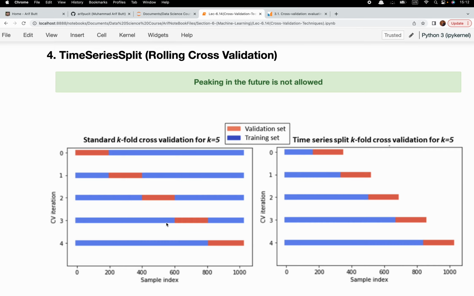So to summarize, if I use K-fold to cross-validate time series data, there is a chance that we train the model on future data and test on past data. And of course, this will break the golden rule in time series, and that says peeking into the future is not allowed. The solution to this problem is time series split, which is described in this right image. We create the folds or subsets in a forward chaining fashion.